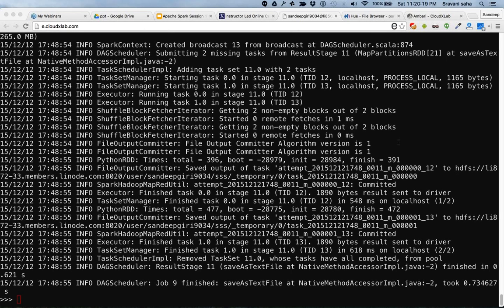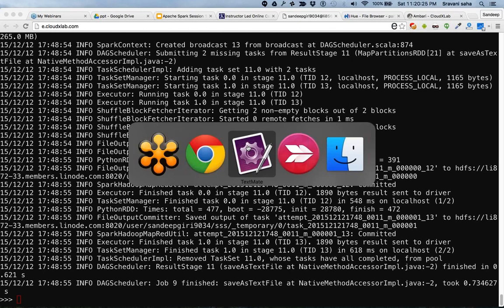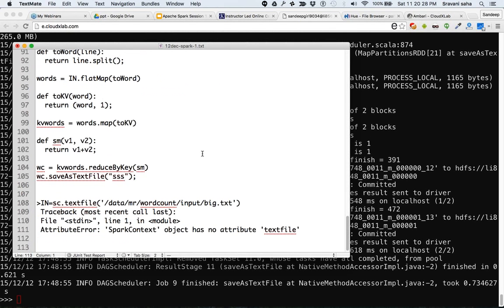Valentin's question is, let me just copy paste it so that everybody can see it. His error is this. Actually, this F has to be a capital F. You have to say this as capital F.